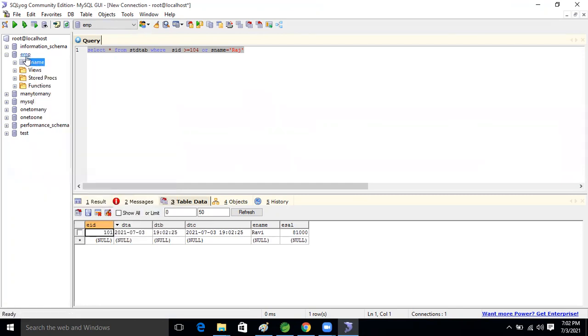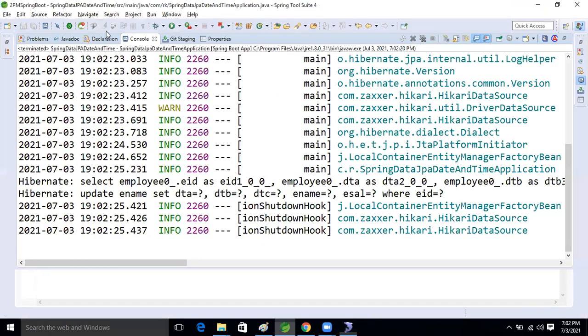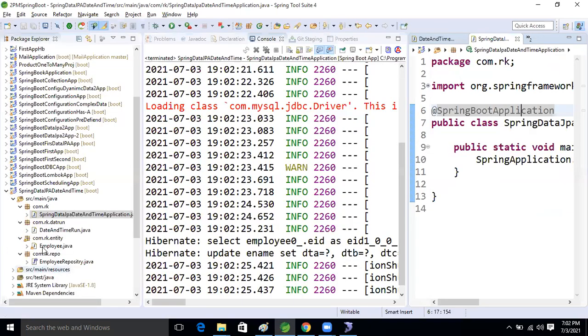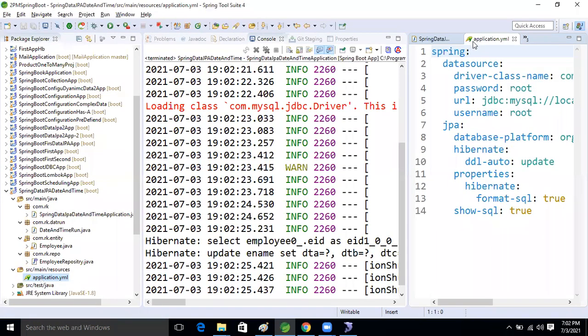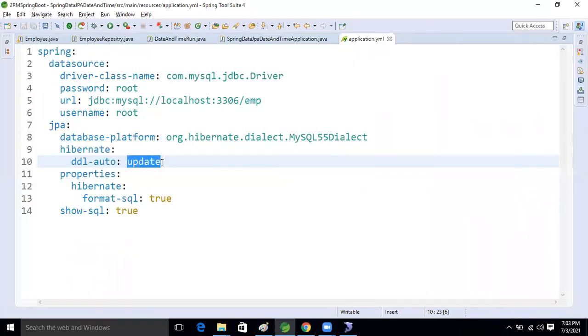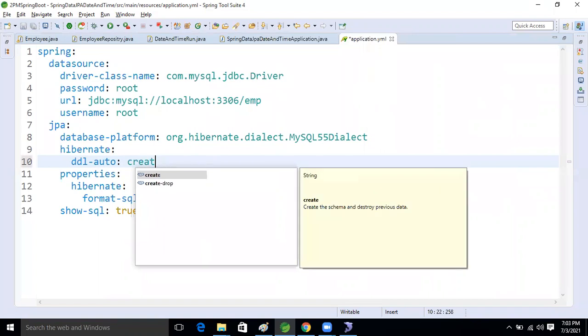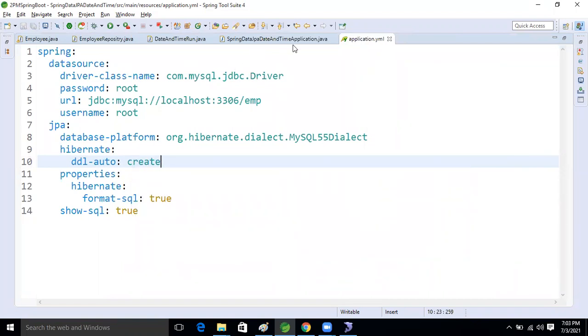No, guys, you know what is the problem? There is no modification. Why? Come, I will tell. Come to properties. Where is the properties? This is right. Open the YAML file. Now come here. Here what we are taking is update. Now take the create. Okay. Now run the application.